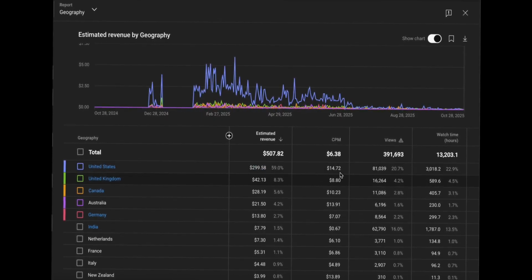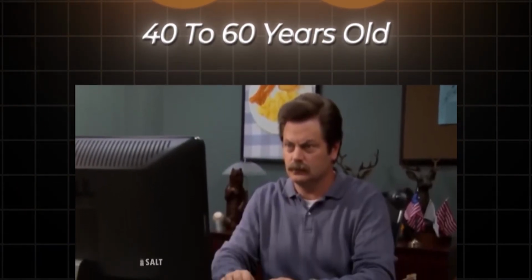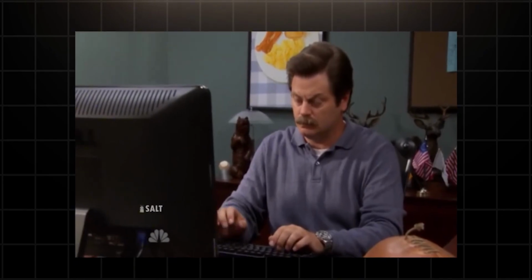And it doesn't stop there. You also want most of your viewers to be around 40 to 60 years old, because the older the viewer, the more money they usually have, and advertisers are willing to pay more just to put their ads in front of those people.